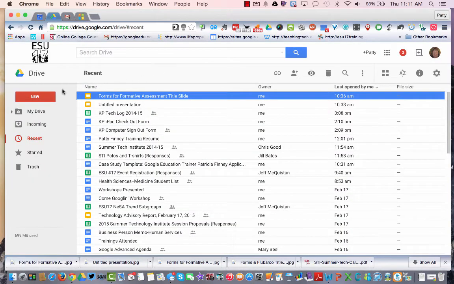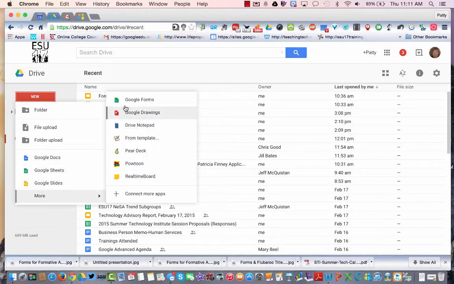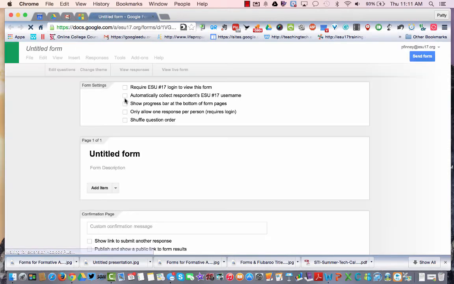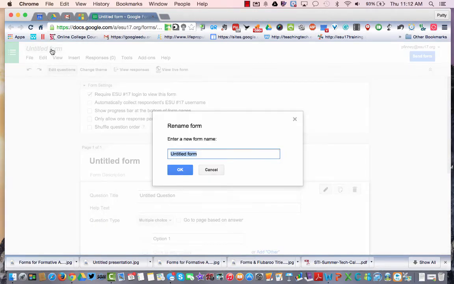If you are in your Drive, you're going to click New, and you're going to go to Google Form. The first step of completing a Google form is to always title it. So I am going to create a multiplication facts assessment, and we are going to be doing the twos. So I'm just going to put two in parentheses.